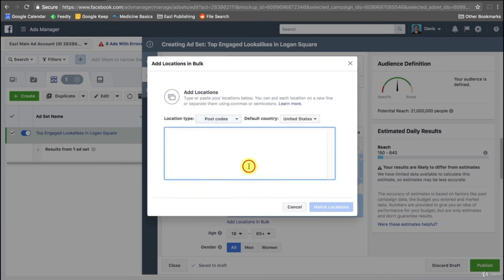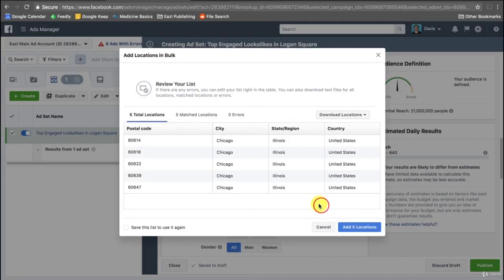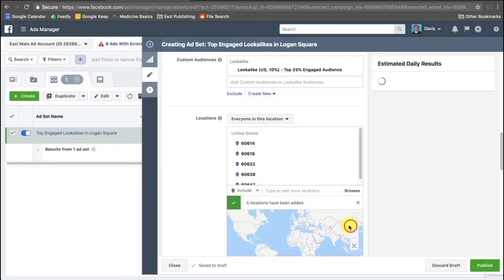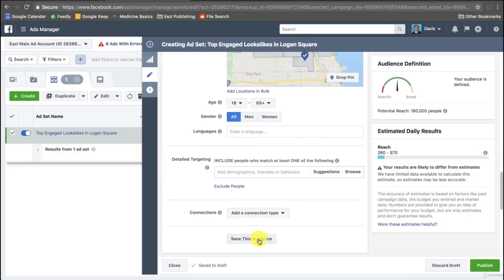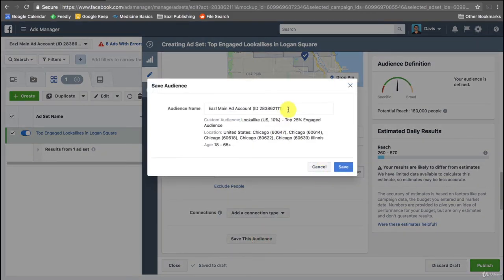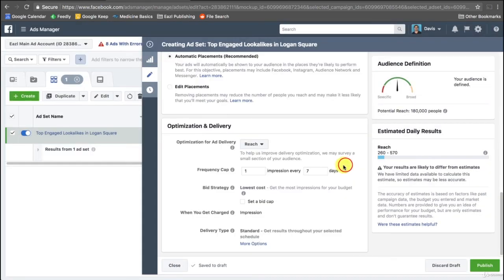So let's click this option here, and then we're going to say post codes. And again, all this is in the study guide for you, so you don't have to do all this manually. Okay, so there are our post codes. Let's say match locations. Yep, those look right, so let's add them. And then we're going to save this audience, and we'll call it something like Logan Square region engaged lookalikes. We'll save that audience, and we're not done quite yet.